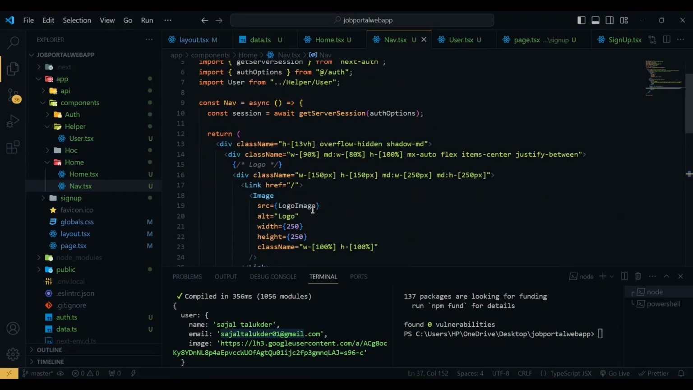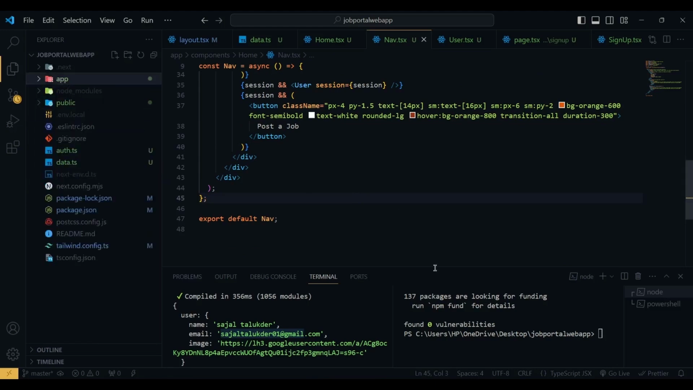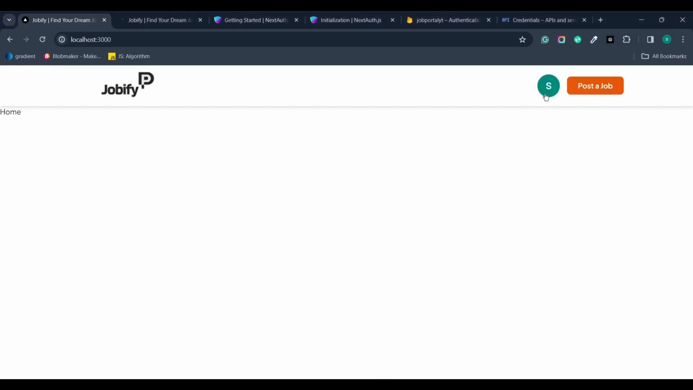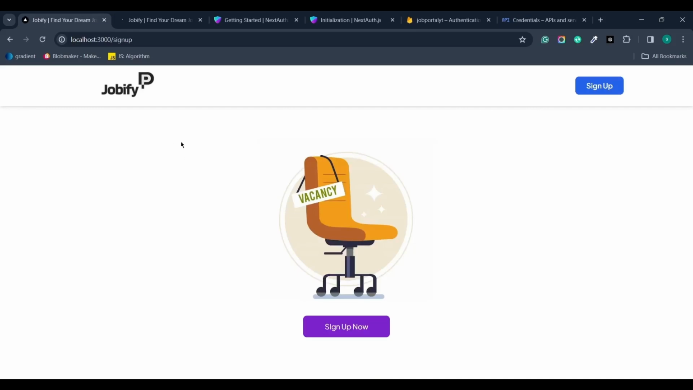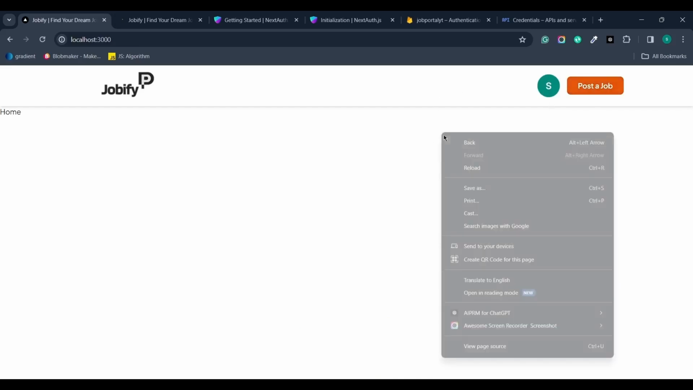So everything looks perfect. So let's check everything again. So if I log out, it will redirect us to sign up, and then if I click here to sign up, it will sign up and we will have our user button and post a job.